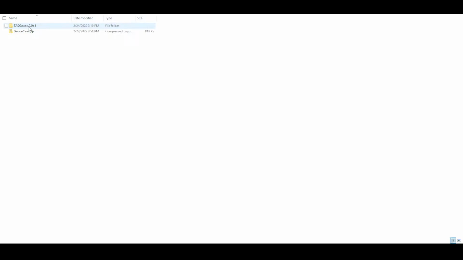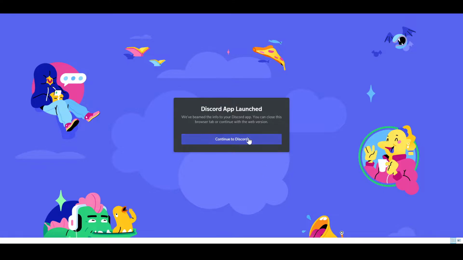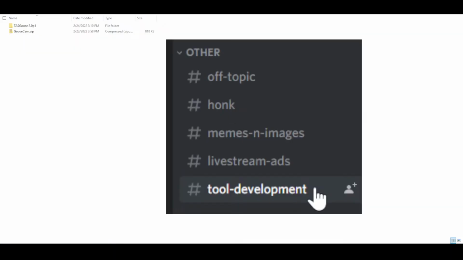First, you're going to want to get your hands on two files. The first one is called Goose and the other is called Goose Cam. To get your hands on these files, the first thing you're going to need to do is go to the Untitled Goose Game speedrun.com leaderboard. In the middle of your screen, you'll see a little Discord icon. What you want to do is click that, and that will bring you to the official speedrunning Discord for Untitled Goose Game. I'm already in that, so I don't have to click it, but if you did, it would look something like this. And then you're golden. Once you've joined the Discord, scroll down to the Other category and select Tool Development.